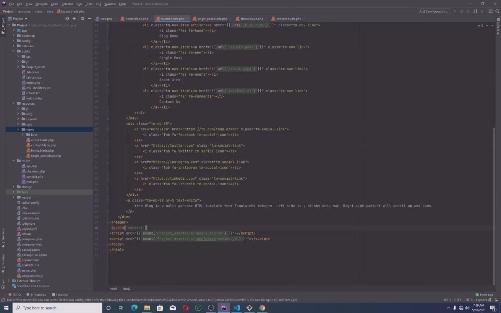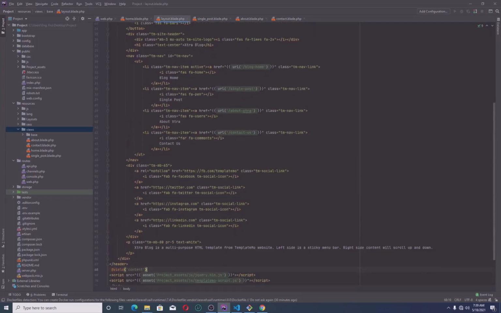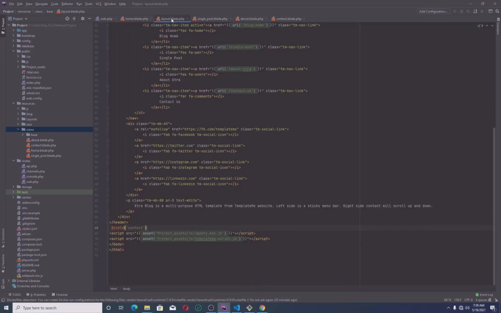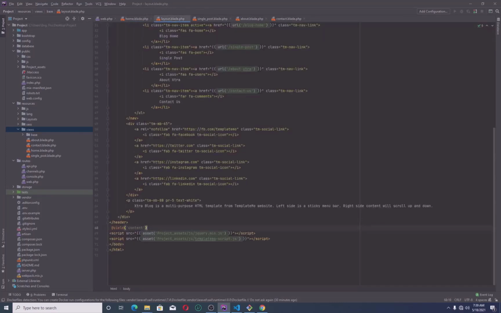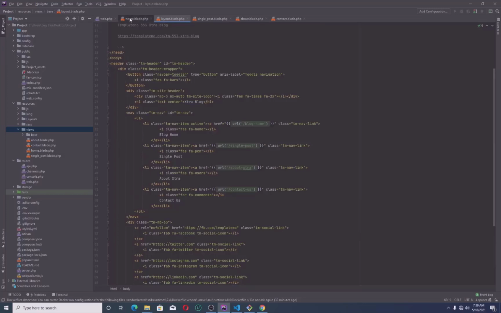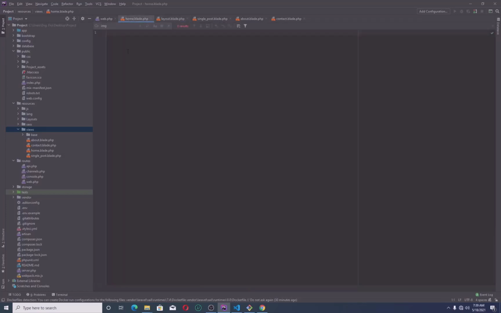I have done a video concerning template inheritance, so I'm going to leave a link in the description below, so that you go and check it out to see what template inheritance means. What I'm going to do here is just extend this layout file, which means I want to use all of these assets that are here also here, but I want to add in extra content.